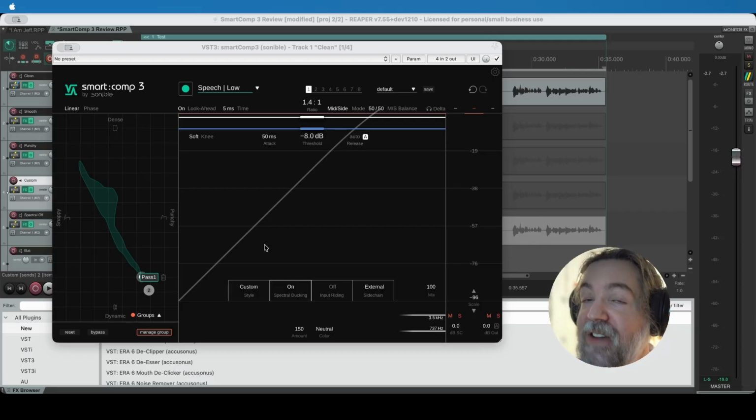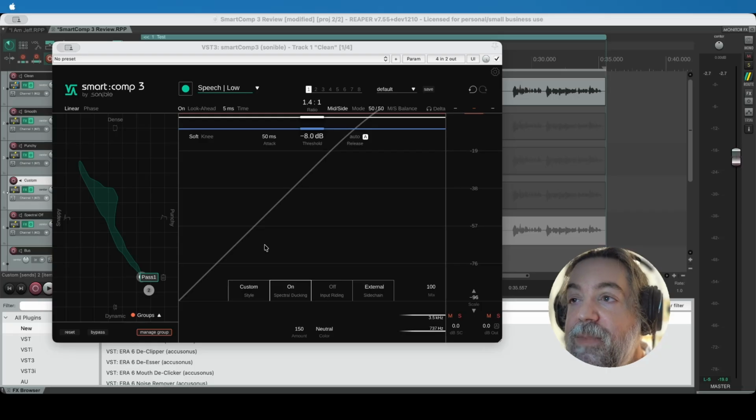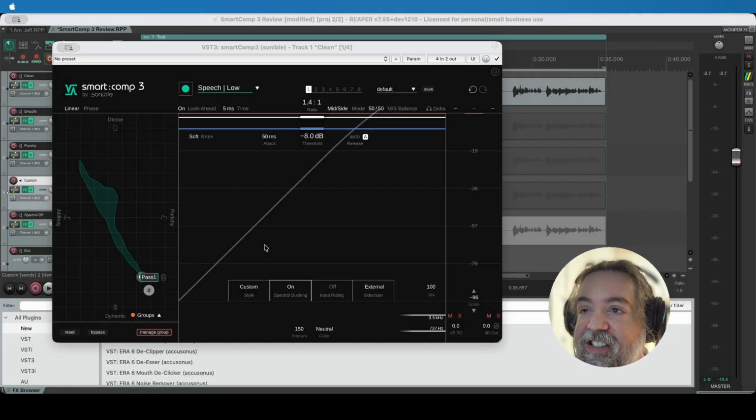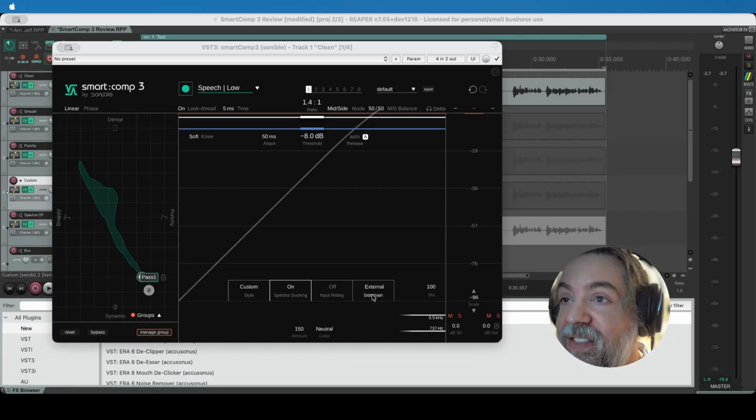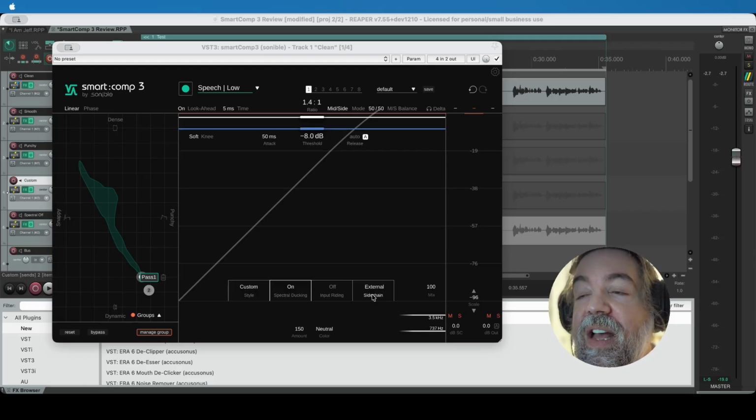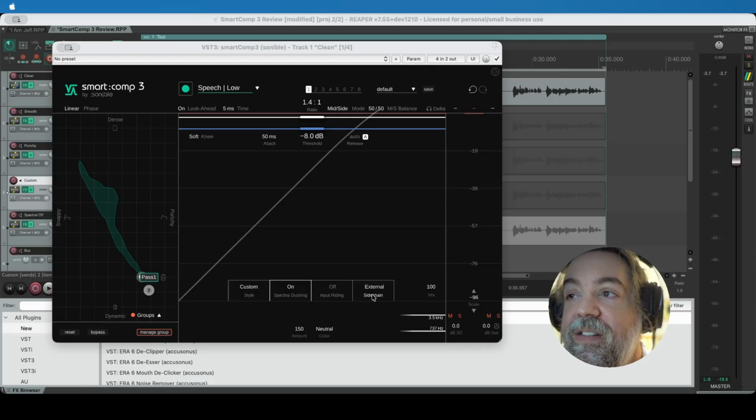Sidechaining remains a very strong feature. It was a strong feature in Smart Comp 2. It remains a strong feature in Smart Comp 3. For dialogue, its main value is in ducking music and sound effects around the voice in a more frequency-aware way than a traditional broadband sidechain compressor. And I love the fact that the internal sidechain EQ is there, not just the external sidechain EQ. So I use this to manage everything around the dialogue, but not the dialogue itself.